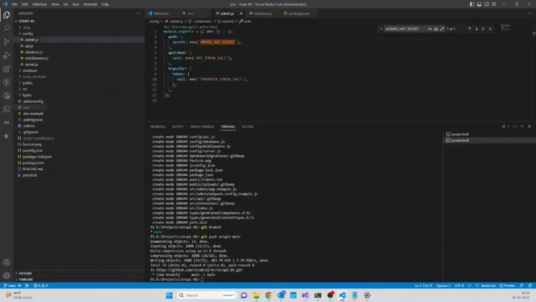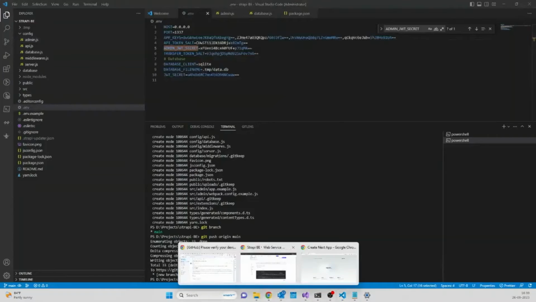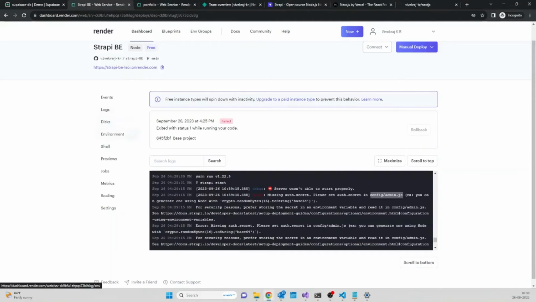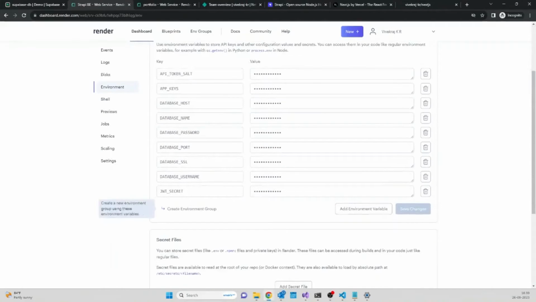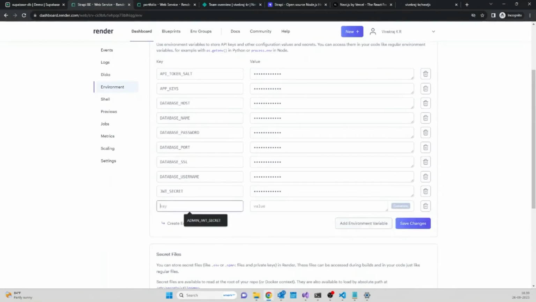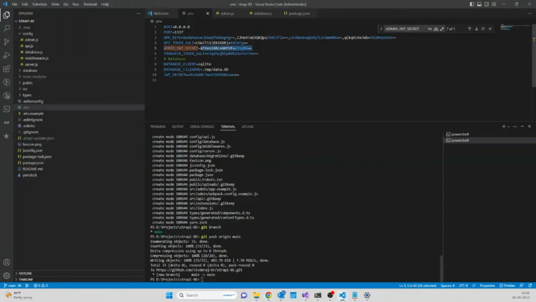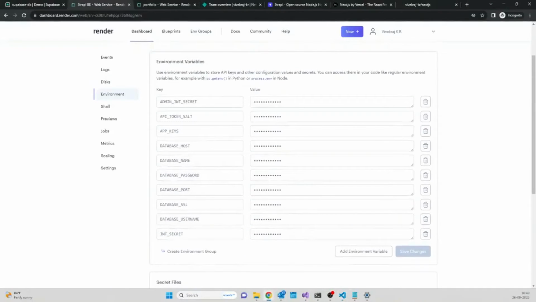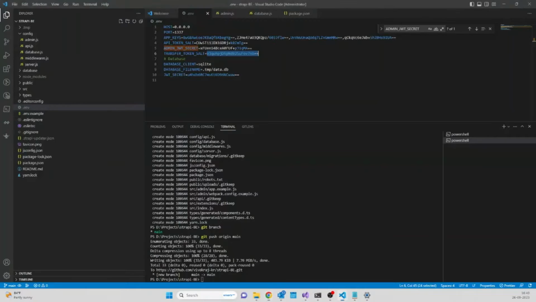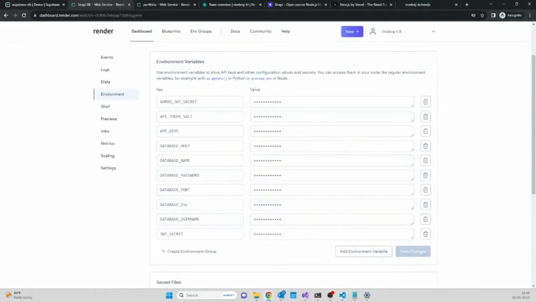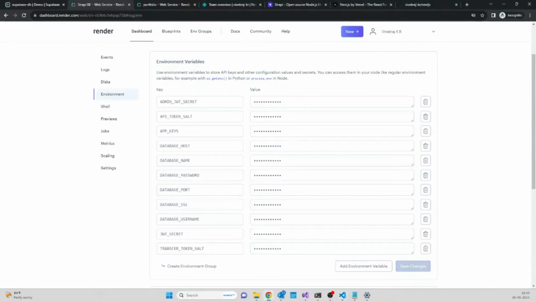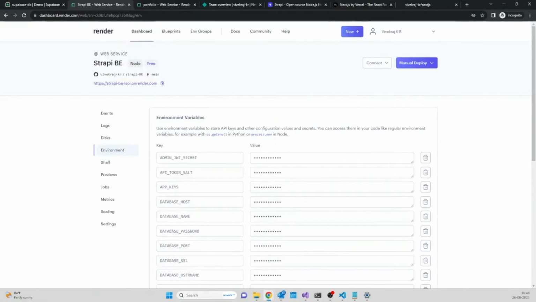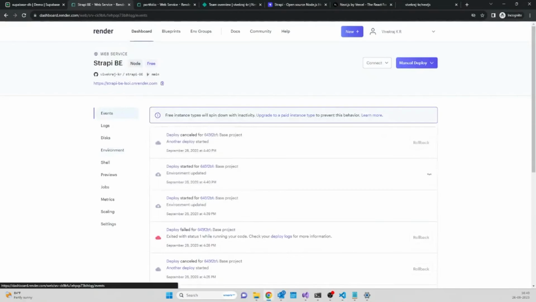So let's do one thing. Let's try adding these in our environment file. The admin JWT secret. This was not required in my previous projects, but let's try. We have one more, transfer token salt. So admin JWT secret and transfer token salt. Okay, this will trigger another deployment. So it looks like a new deployment has triggered.